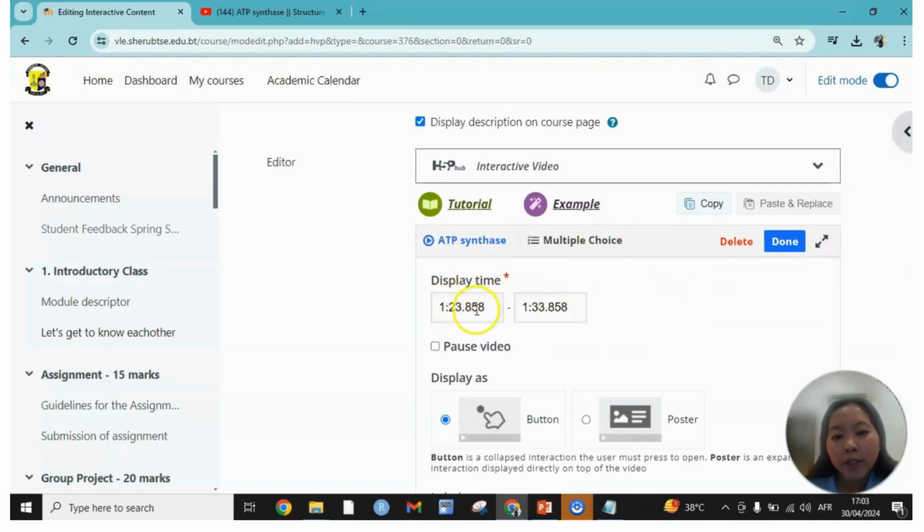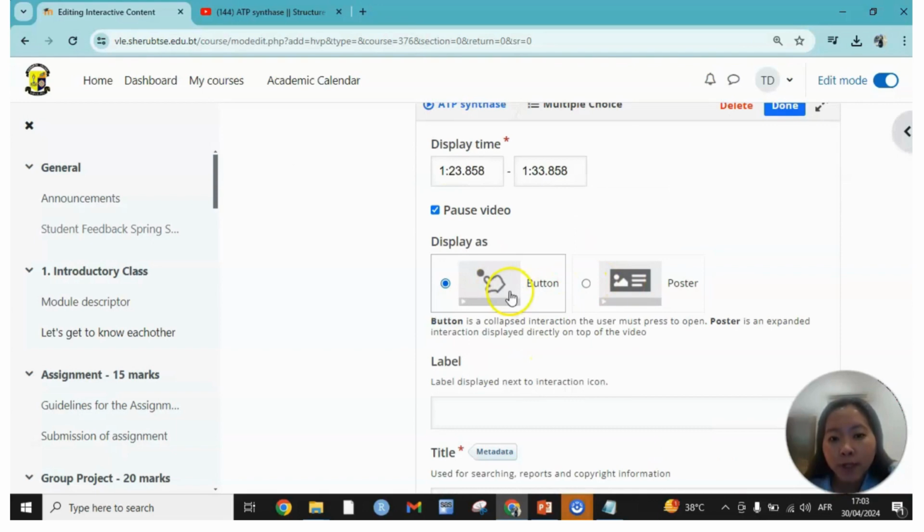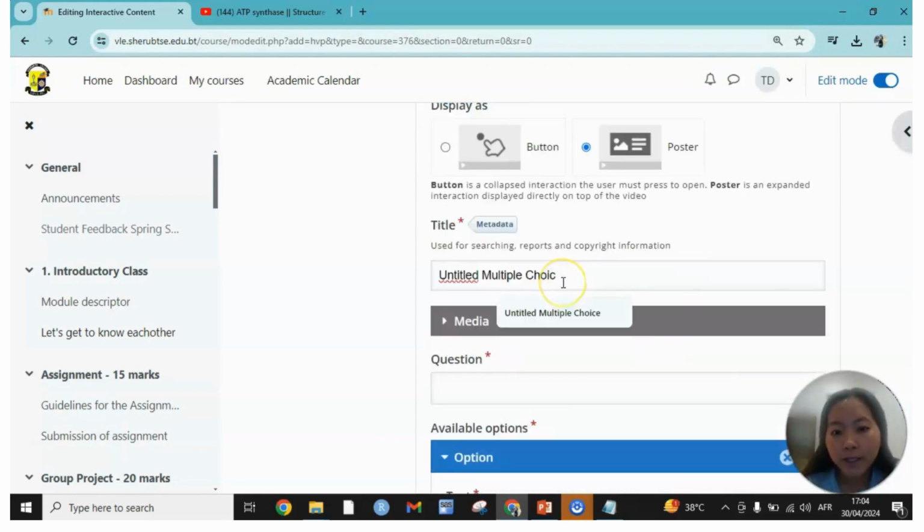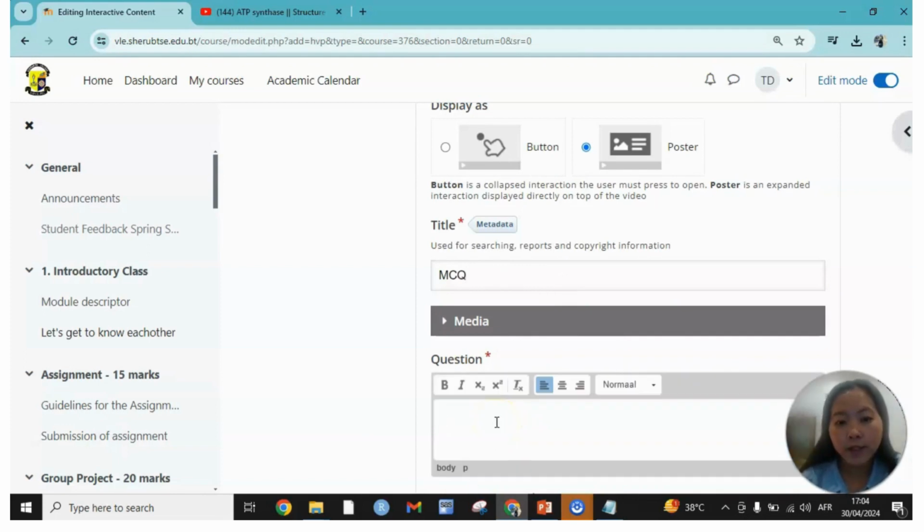We can change the display time according to where we want to make the video interactive. I want to tick this because I want the video to pause when the question pops up. We have two options for the display: as a button, or as a poster. The button allows the user to press to open the question, and the poster just expands when the video reaches that part. I'll choose the poster option. For the title, I'll just type MCQ, and in this section I'll type my question.